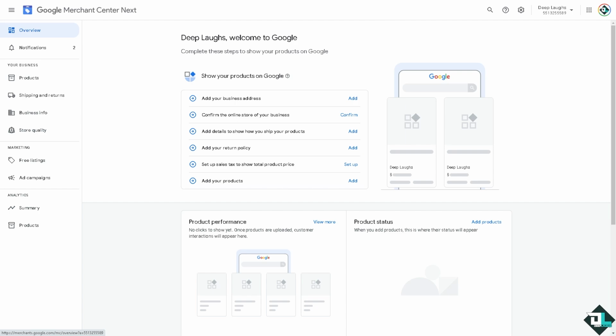All you have to do is locate your Merchant Center ID on the top right corner. You see this? That is going to be your Merchant Center account. You will see a series of numbers. All right, if I click on it, this is going to be your Merchant Center ID. I want you to take notice of that.